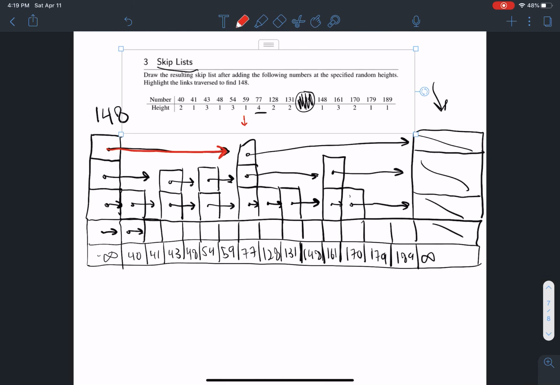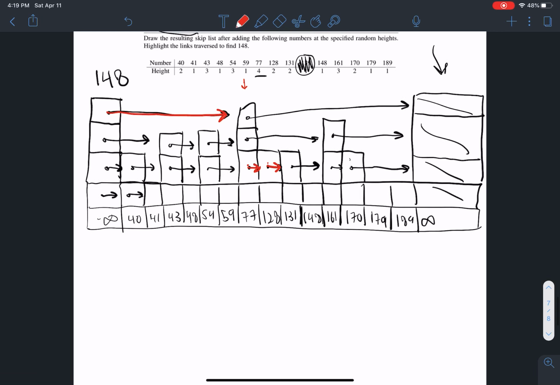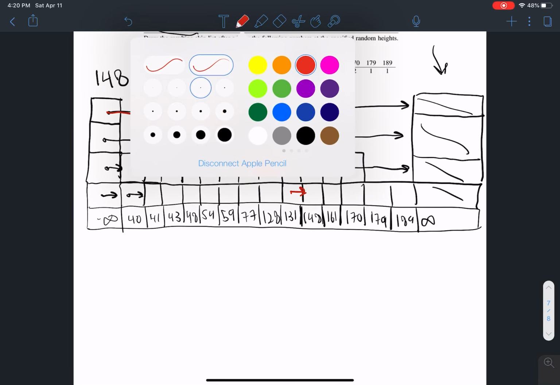So we sink down another level. Now we're at height 2. What's the next one? It's 128. That's not going to overshoot, so we will take that. Now we're at 128. The next one's 131. That's not going to overshoot, so let's take it. The next one's 161, and that does overshoot. So let's sink down a height. The next one won't overshoot. It's exactly equal to what we want. So we go there, and yes, this list does have 148 in it.